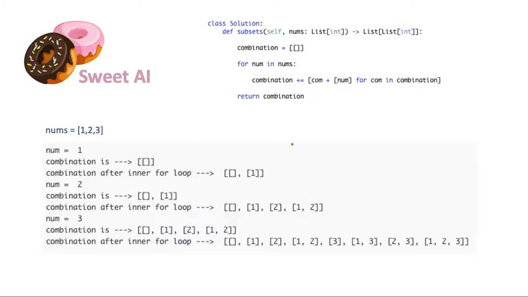So this is the solution that we are going to explain here with this example, nums including 1, 2, 3, to better understand this code. First things first, we are going to have a combination, which is a list of all possible solutions that we are going to return at the end. We are going to add an empty list as a possible subset to the combination from the beginning, because this is going to be the same for every different array.